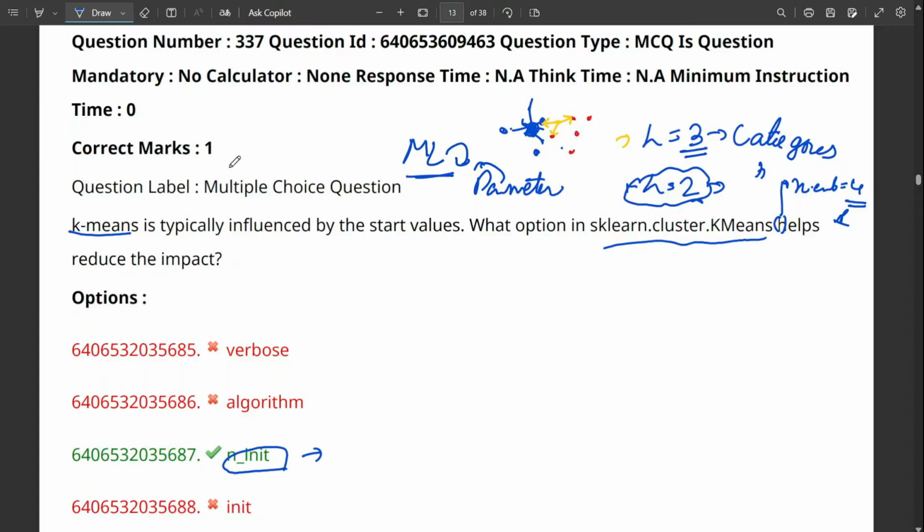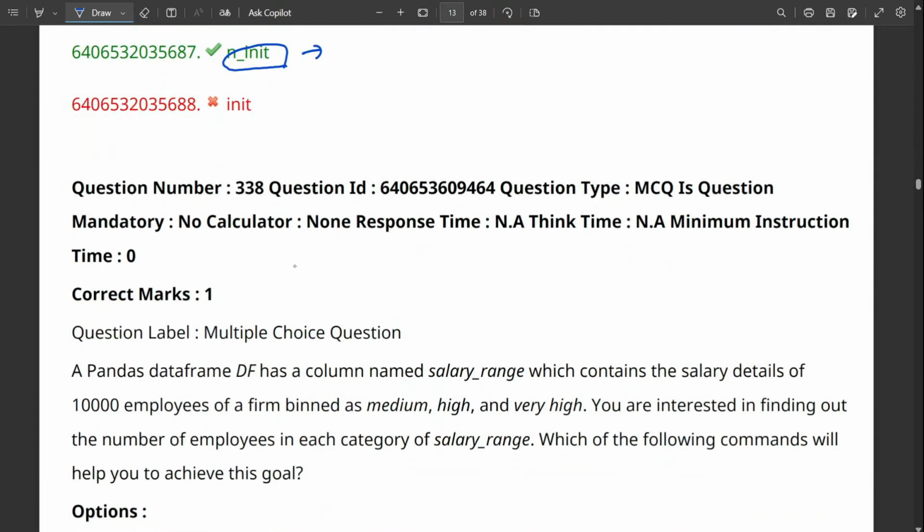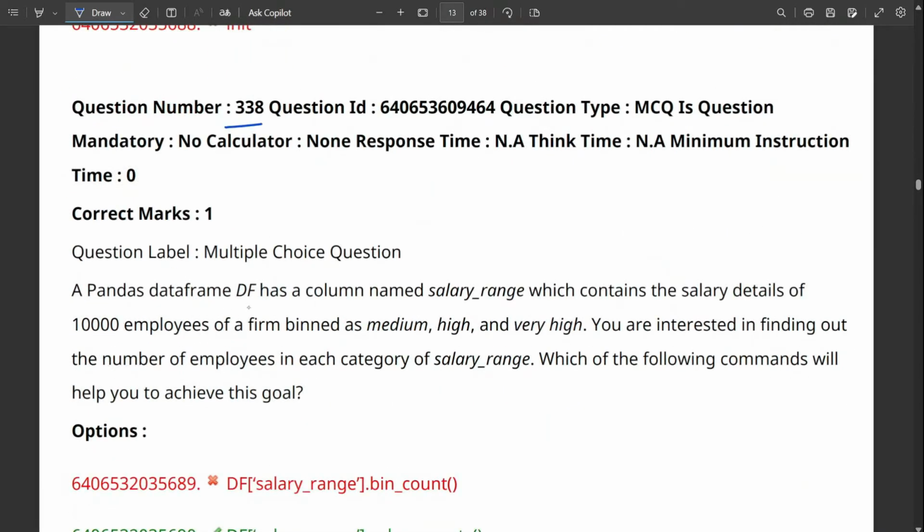Okay. So that's question number 337 done, and now 338. A Pandas data frame DF has a column named salary range, which contains the salary details of 1000 employees of a firm, binned as medium, high, very high. You are interested in finding out the number of employees in each category of salary. Which of the following commands will help you achieve this goal?